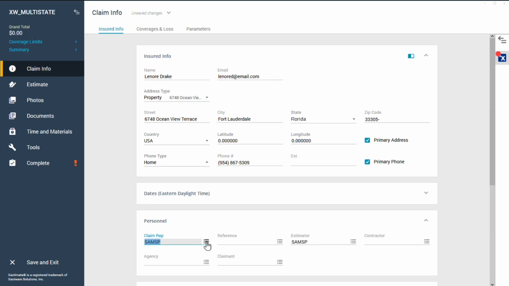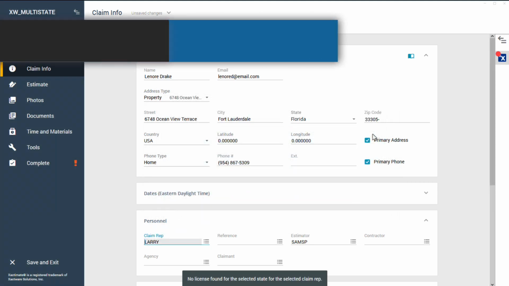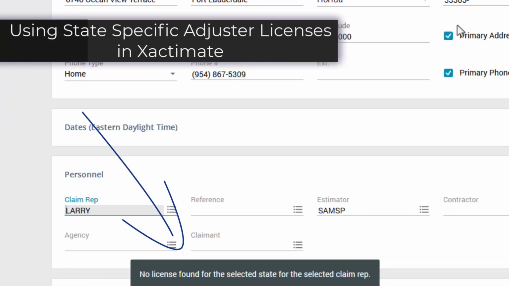To see how state-specific licenses are matched to projects and how license warnings appear for end users, check out our companion Xpert tip, using state-specific adjuster licenses in Xactimate.